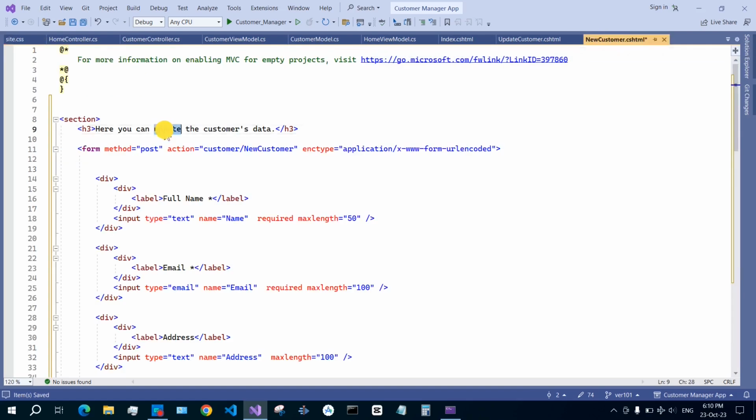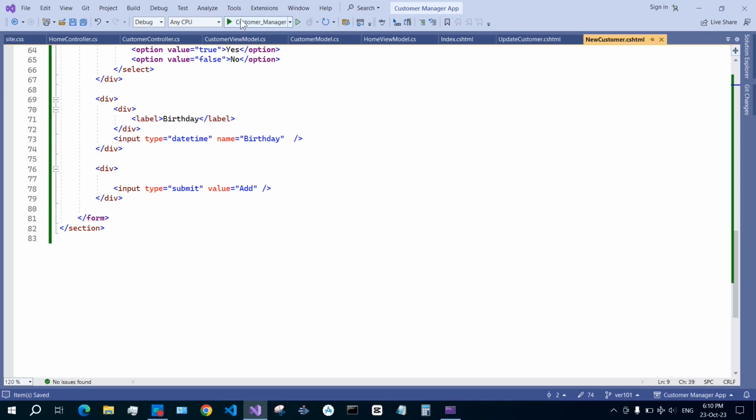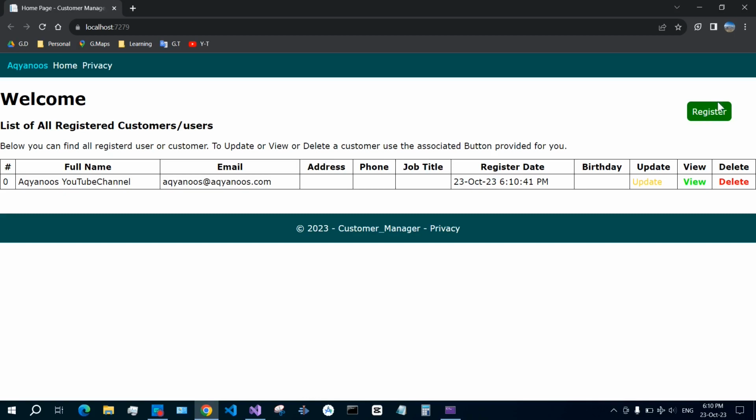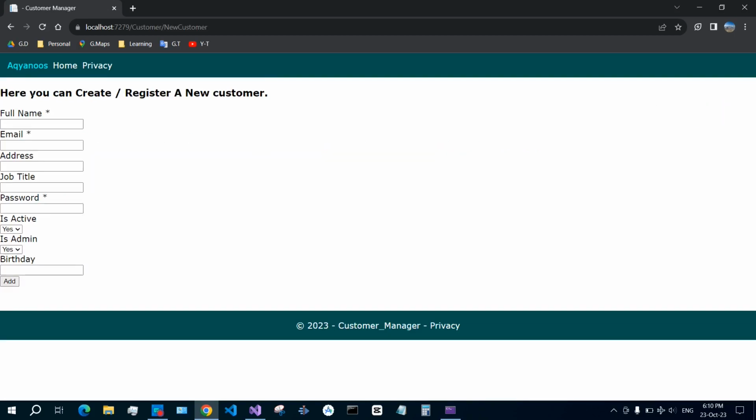So here you can create a new customer or register a new customer. Create or register a new customer. Let us go ahead and see if we come to that page or not. Voila. Here you can create or register a new customer. First name, email and password not required. Here you have the active and etc. So this form should be a little bit nicer, you know. Now it looks like very simple.